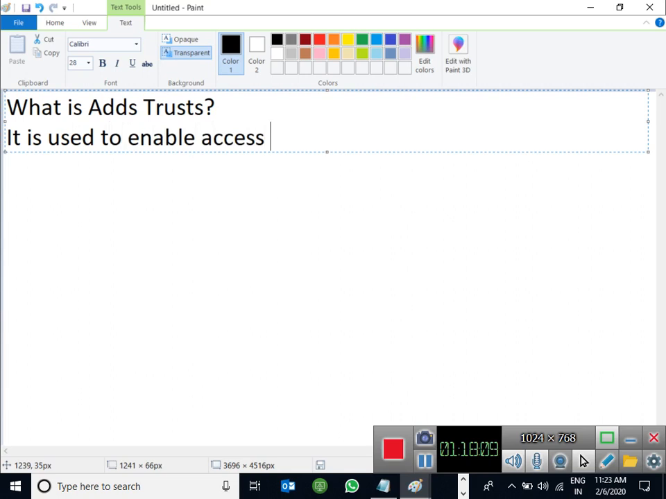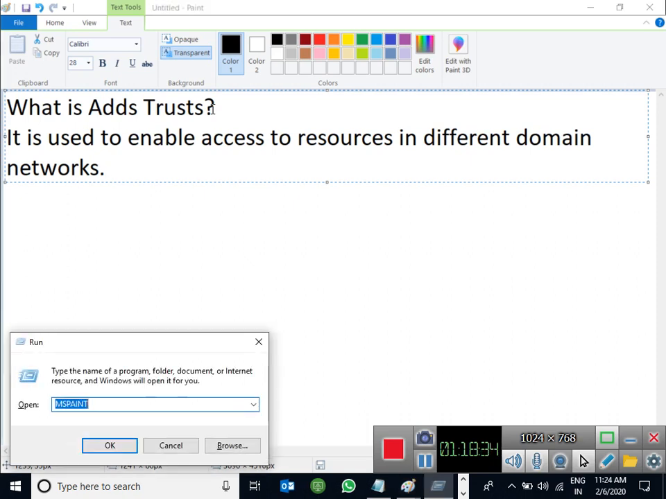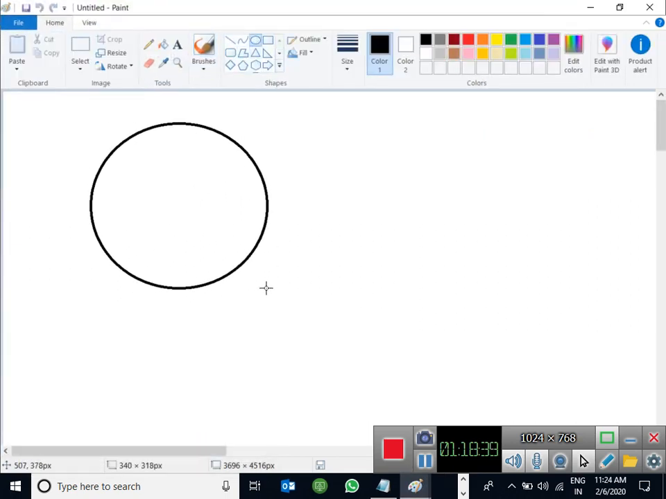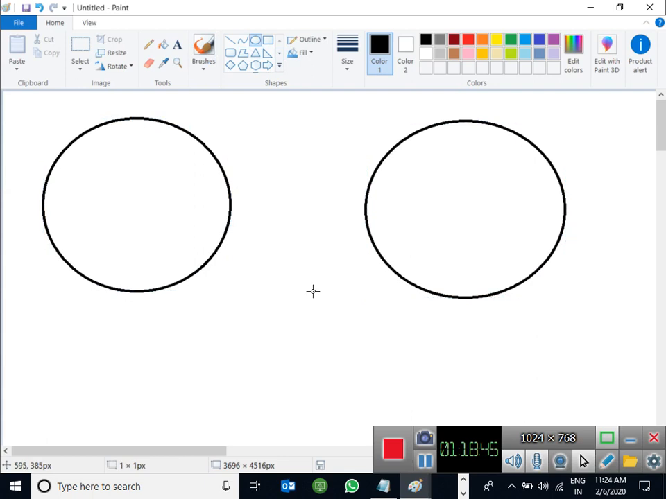enable access to resources in different domain networks. Number one, in different domain networks. What does it mean? If I go to the diagram, imagine this is my domain network 1 and this is my domain network 2. Imagine we have a parent domain network and a child domain network.